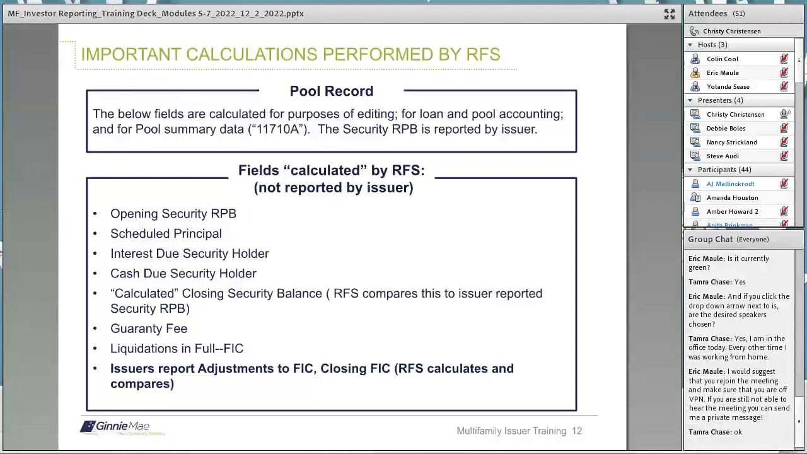Issuers report adjustment to FIC and closing FIC. RFS calculates and compares the adjustment and closing FIC behind the scenes. Please raise your hand if you are familiar with the 11710A.